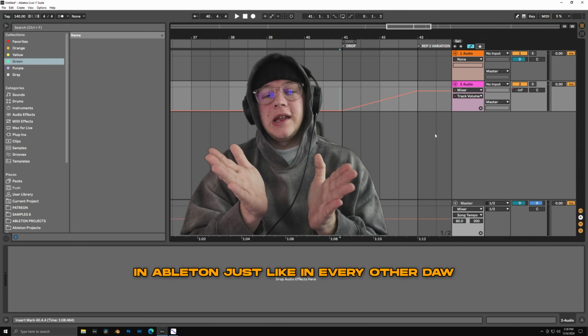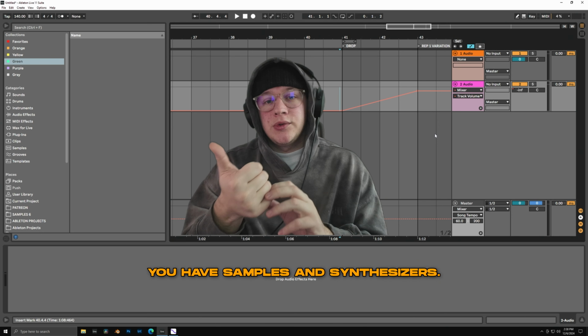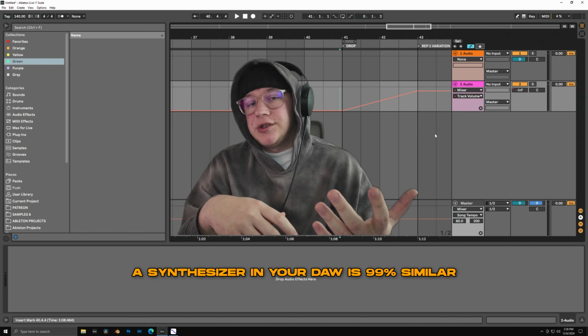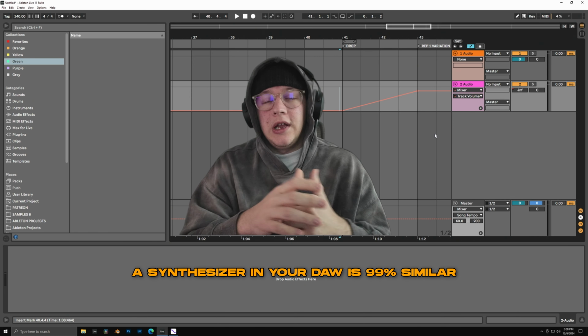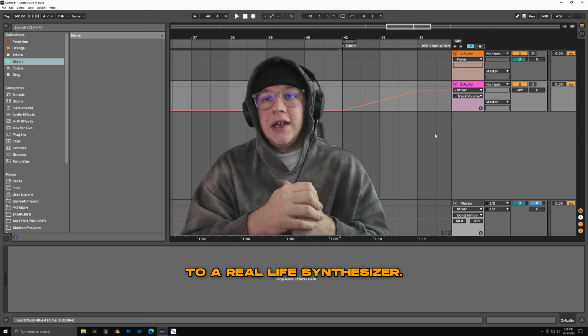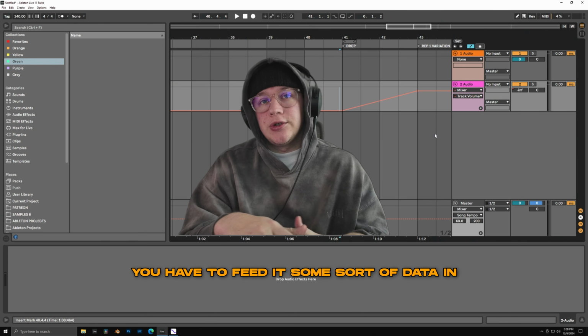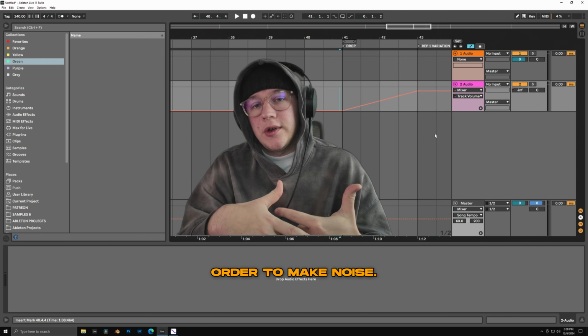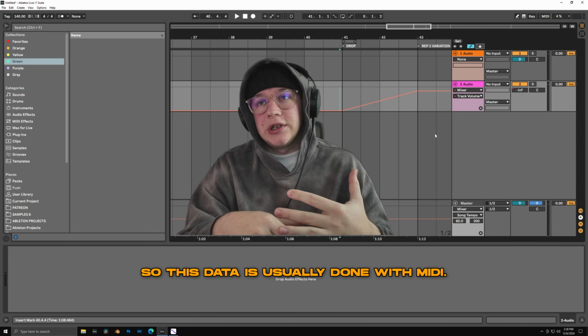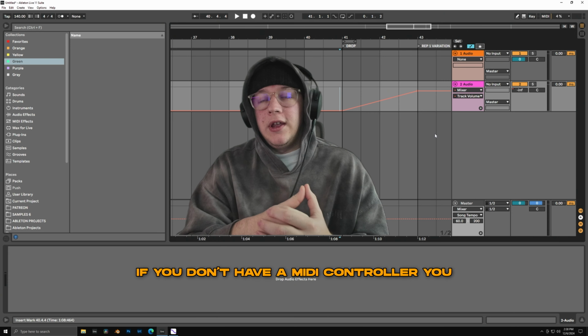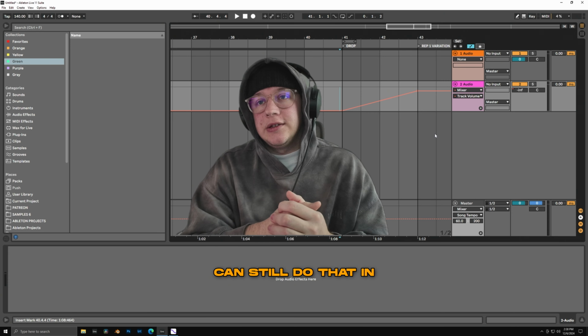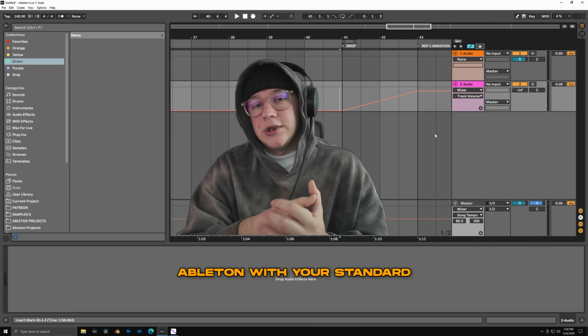In Ableton, just like in every other DAW, you have samples and synthesizers. A synthesizer in your DAW is 99% similar to a real-life synthesizer. You have to feed it some sort of data in order to make noise. So this data is usually done with MIDI. If you don't have a MIDI controller, you can still do that in Ableton with your standard keyboard.